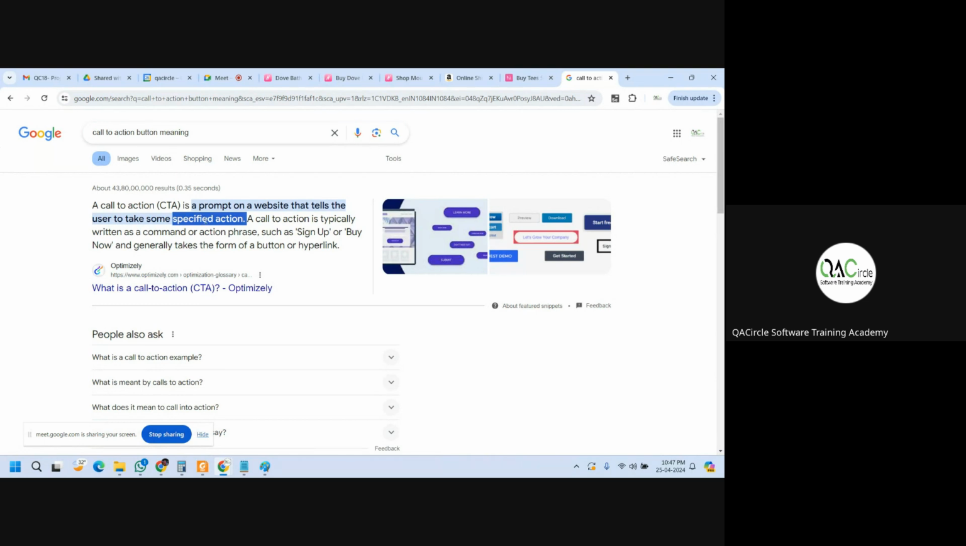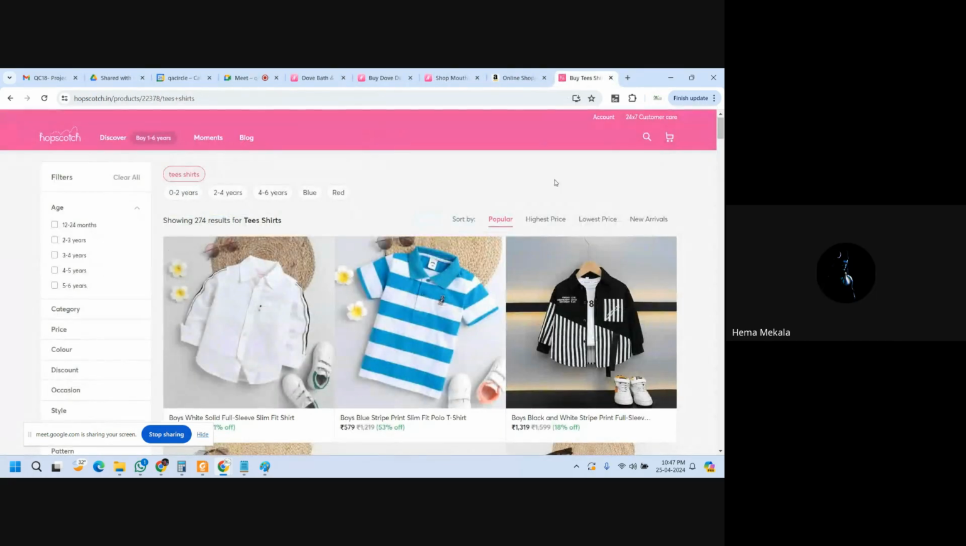To take some specified action, it can be anything as per the functionality. Clear? A call to action is typically written as a command or action phrase such as sign up or buy now, or generally takes the form of a button or hyperlink. Okay? Clear on this? Yes, ma'am.